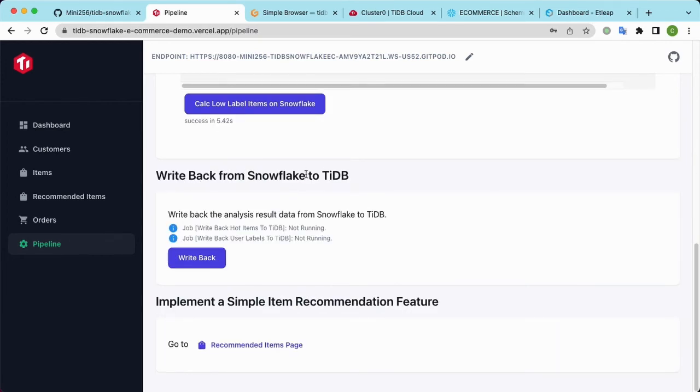All right, at this point, we're going to take some of the data we calculated in Snowflake and write it back to TiDB. So we'll click the Write Back button. And we need to wait for these two jobs to complete. There we go. One's finished. And now the second one's finished. So what we've done is we've written back hot items to TiDB and we've written back user labels to TiDB. And you can see the cost back there. The second job was more expensive than the first.